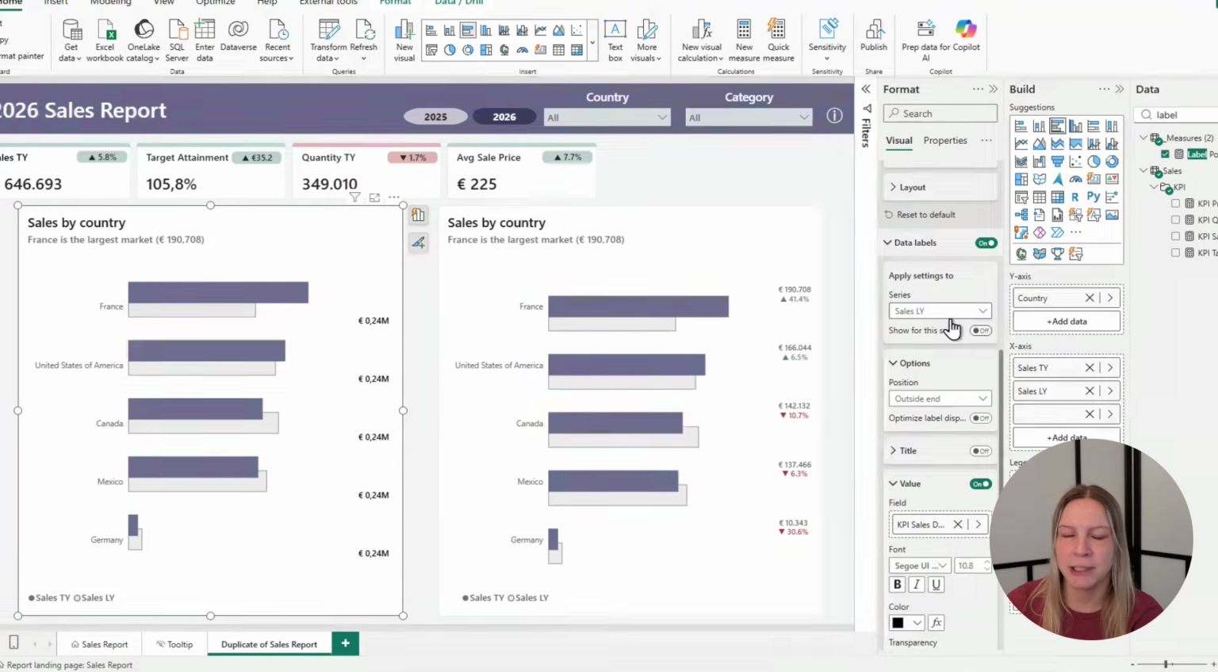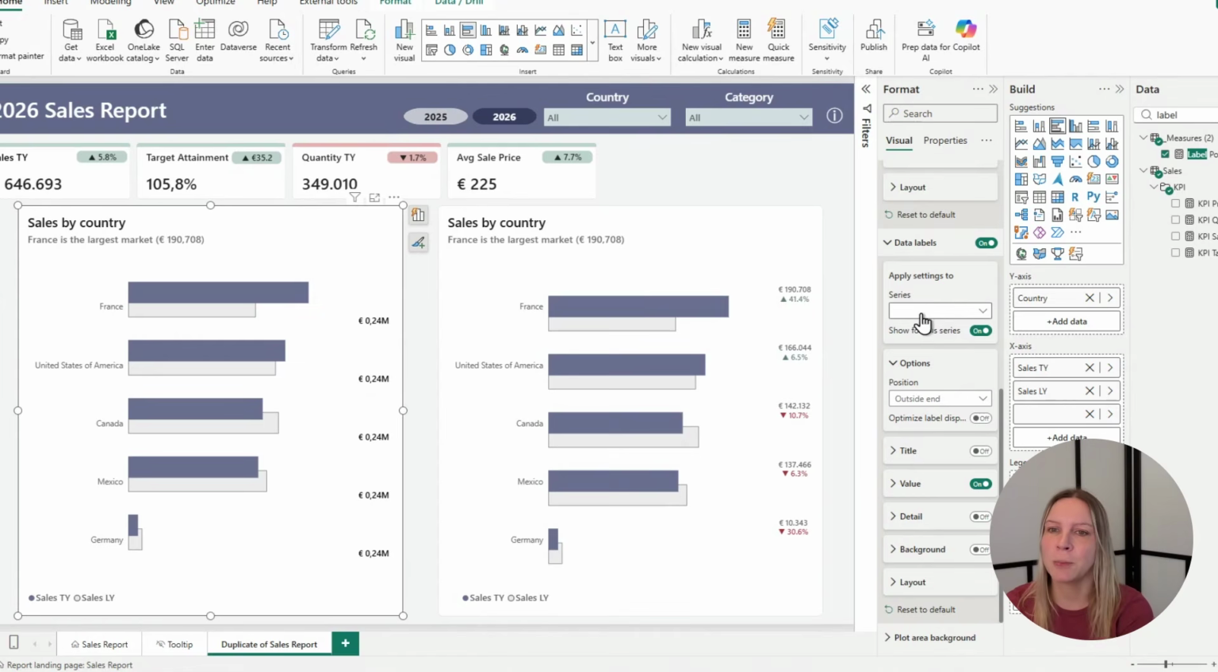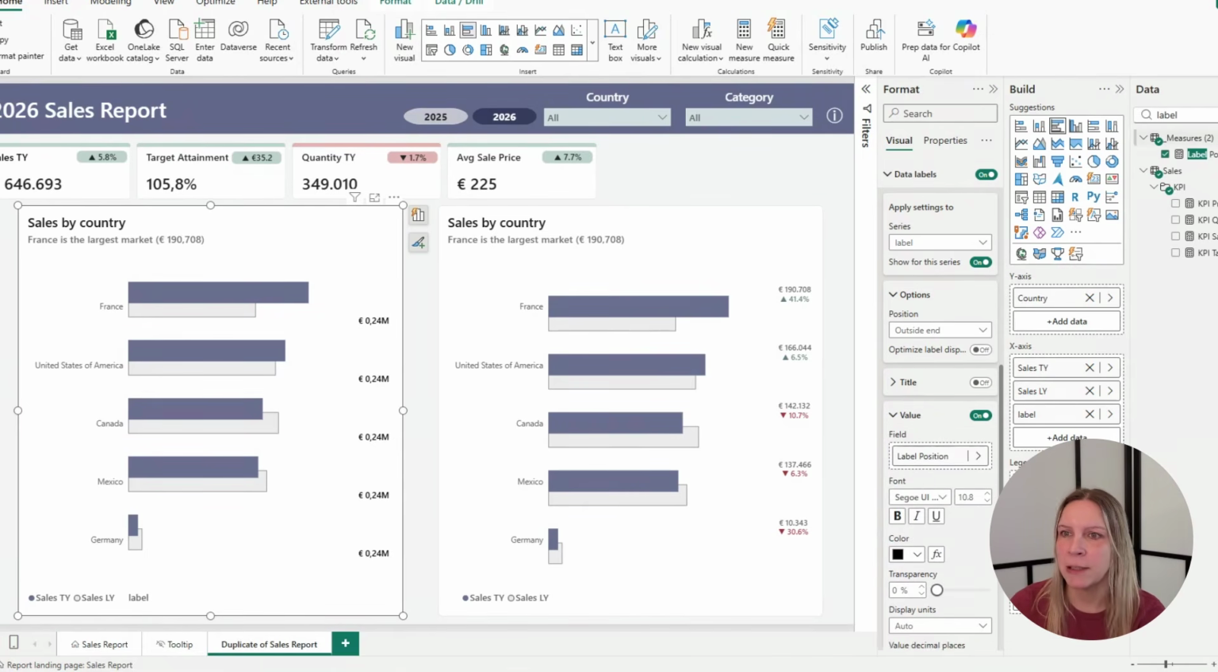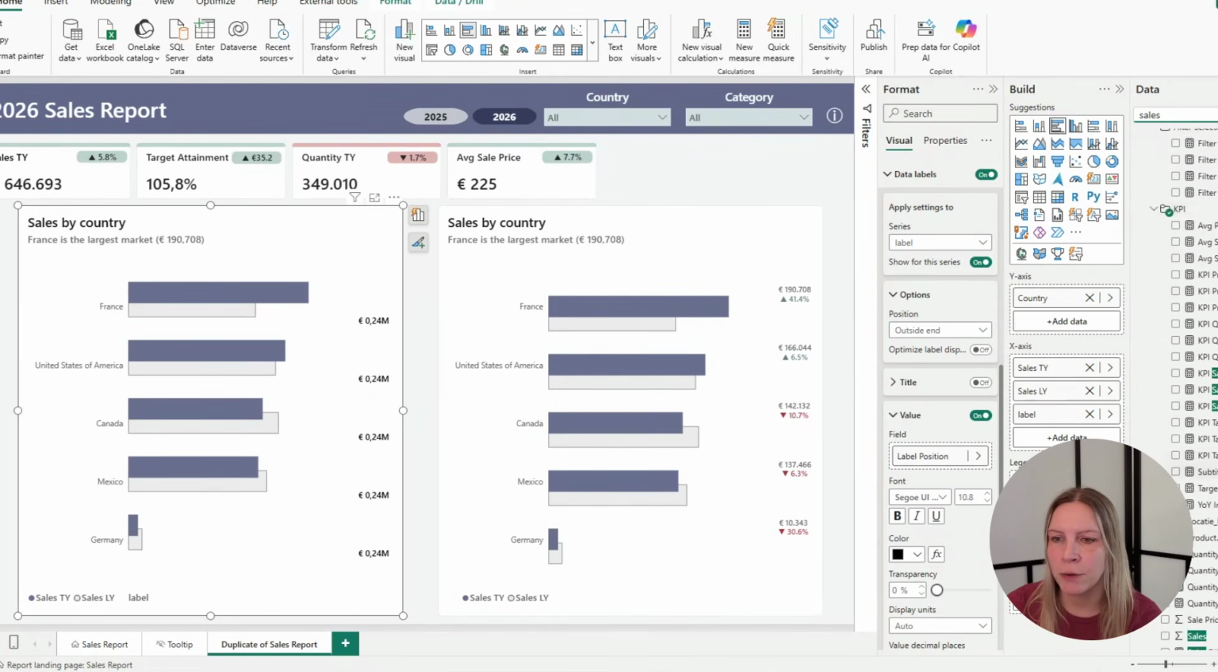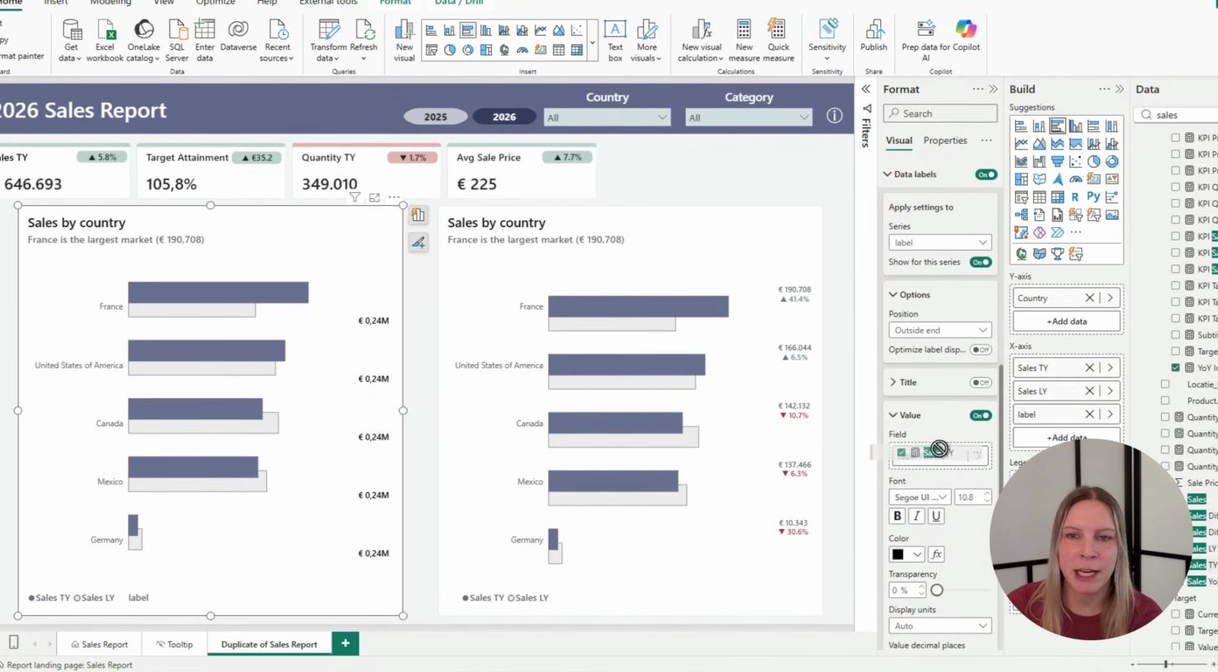I disable sales last year. It was already disabled. And it looks blank now because I made it blank. Let's give it a name again so it's easier to find. Label. So here we have label. And now I choose as a value something else, because this is the value we created. What I want is actually the sales this year, because that's this bar. So I'm searching for my value sales this year, and I put it in there.